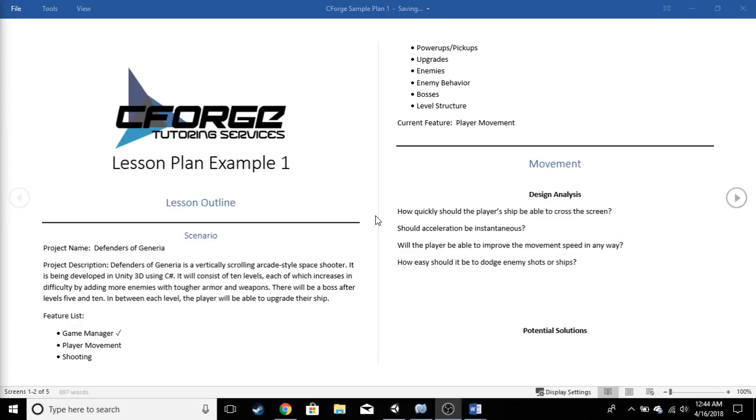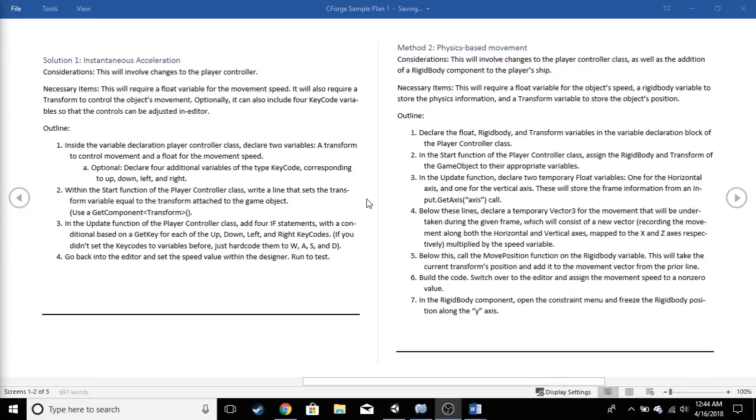That'll inform the decisions that we make in just a moment here. So after the design philosophy has been established, we move on to several potential solutions. It'll be the tutor's job to come up with a couple of viable solutions before the lesson actually starts. As you can see here, I've got two different solutions that could be applied for movement that'll achieve the same ends, but as we'll see in a second, they'll have different implementations that will affect the design differently.